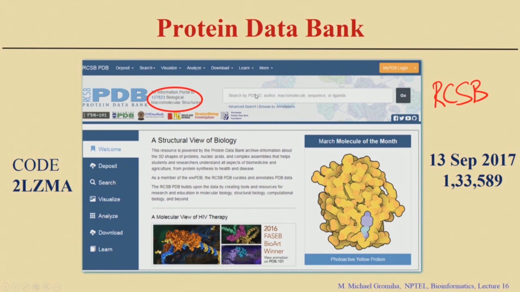This is the front page of the Protein Data Bank. You can see the statistics right here, and here you can see the search option. You can use any search option to get the desired information from the Protein Data Bank. There are several options available to deposit or to search. You can use the advanced search, visualize the molecule, analyze the molecule, or download it. There are also several tutorials available related to the usage of protein 3D structures, and several tools and analyses you can do with these 3D structures of proteins.